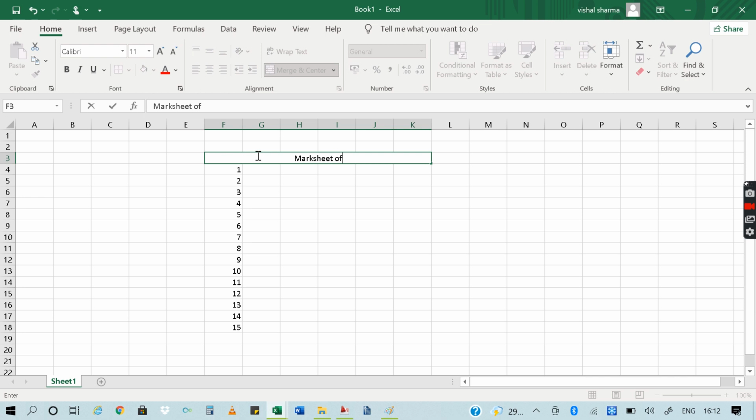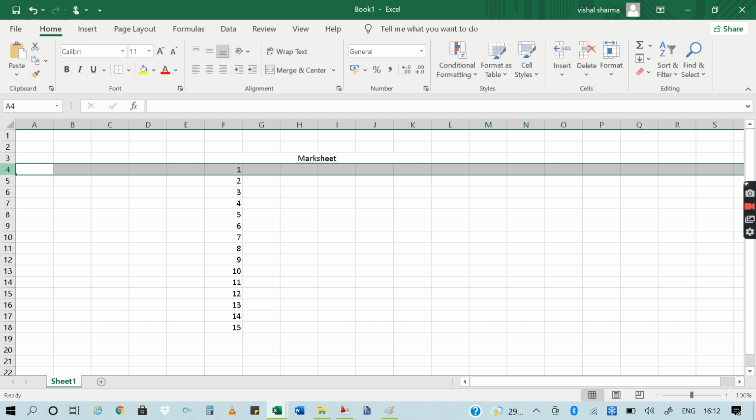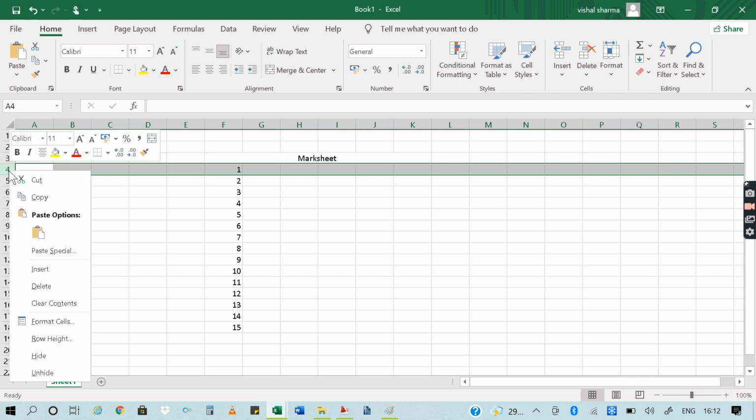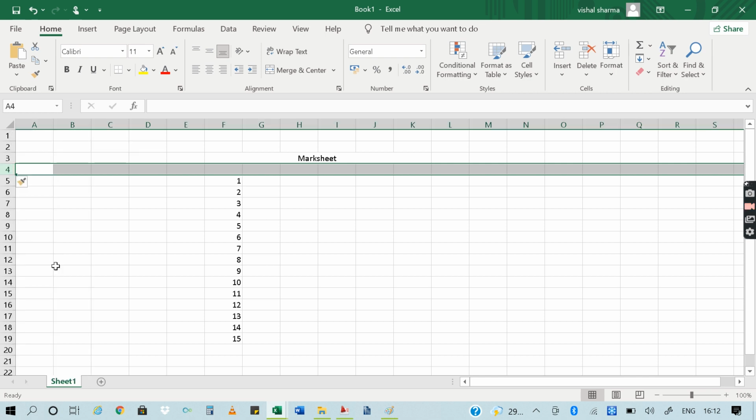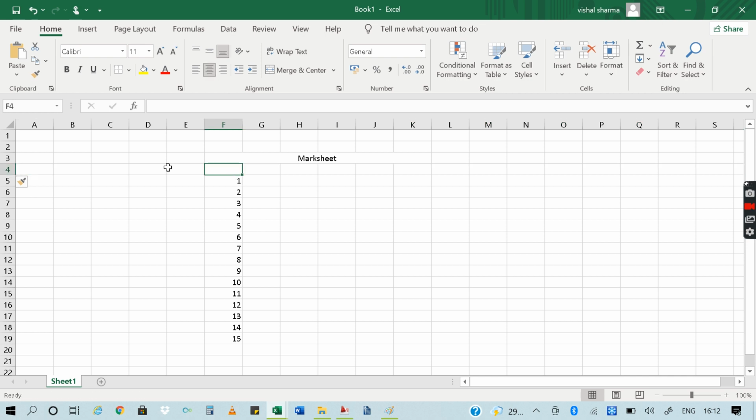A mark sheet, simply a mark sheet of any kind, for any student, whatever name you want to give it, you can give. Now suppose you want to add a column or a row before that. Suppose I want to add a row before that, so just select this column from over here and then right click and then insert. By default it will add it above the cell.